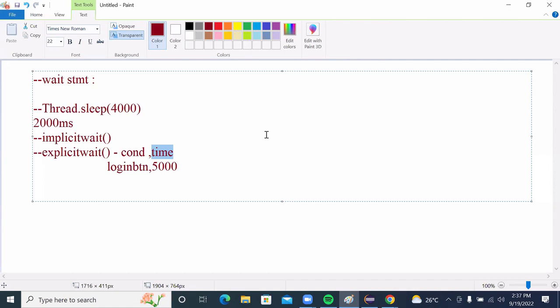That maximum time is not fixed. We mentioned 5000, you can go with 3000, 4000 according to the requirement. According to the requirement, you can provide any respective time here. So this is what it will follow, taking this explicit wait and then taking implicit wait. Considering explicit wait, what is the functionality of explicit wait?